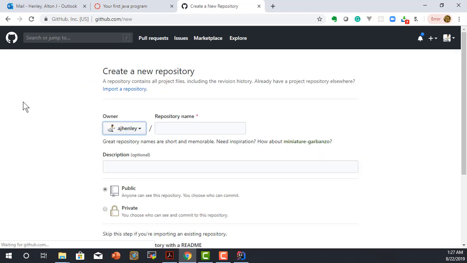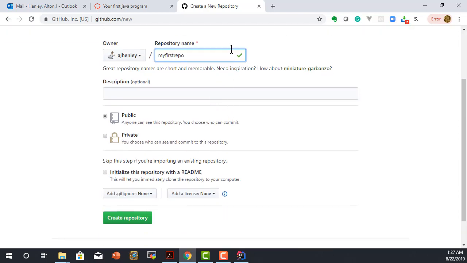And what you want to do is create a new repository. So if you create a new repository called my first repo, the check mark is telling you that you don't already have a repository that has the same name, but we'll get into that later. Leave it public and initialize it with a README and create a repository.